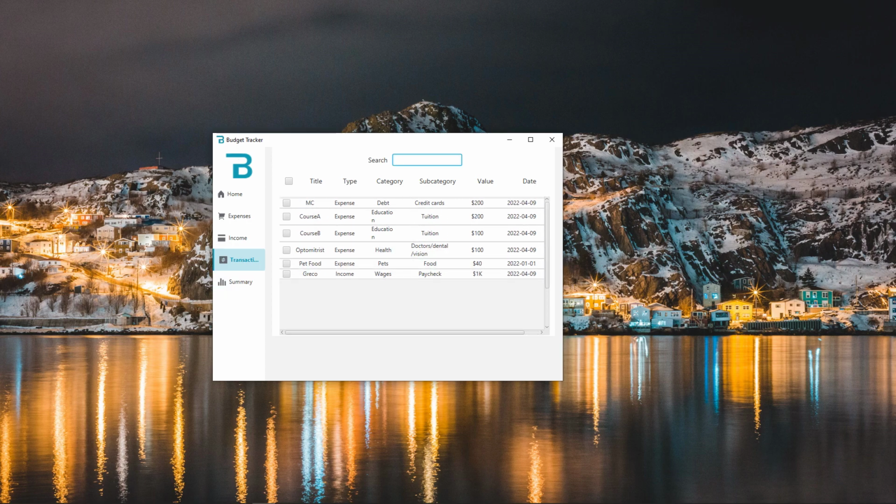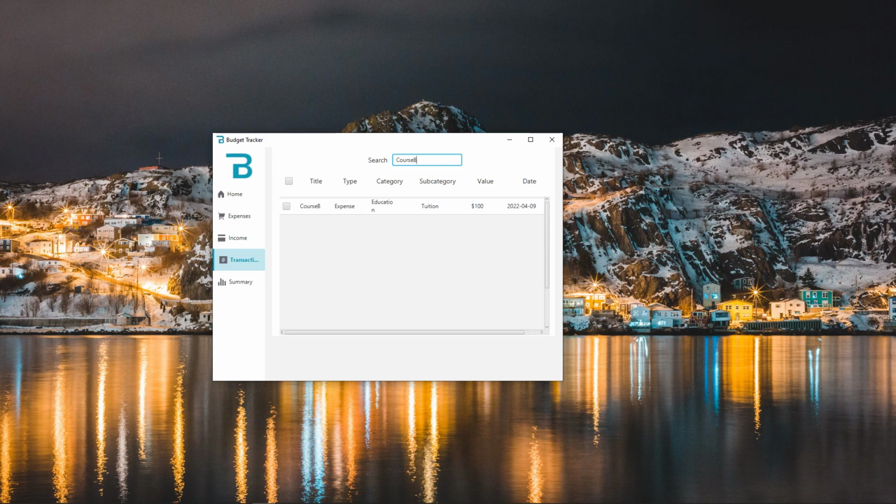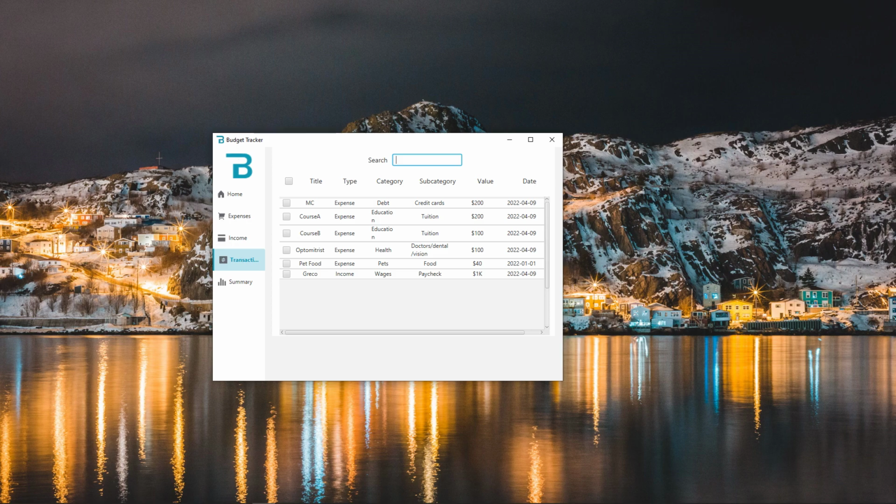The user also has the option to search for a transaction within the search field, as there could be hundreds or even thousands. So if I go ahead and search course B, it'll pop up here for me. If I go back, we're showing all transactions.